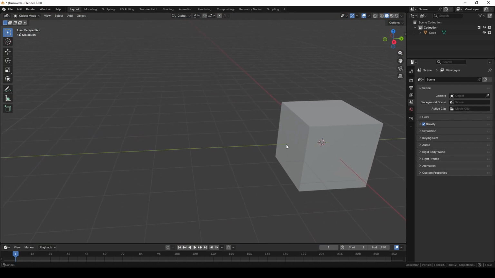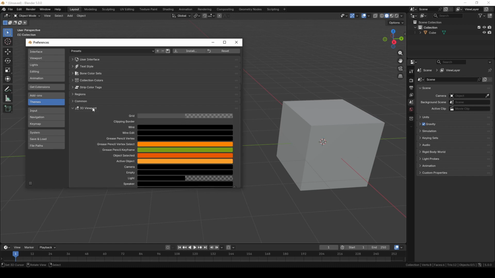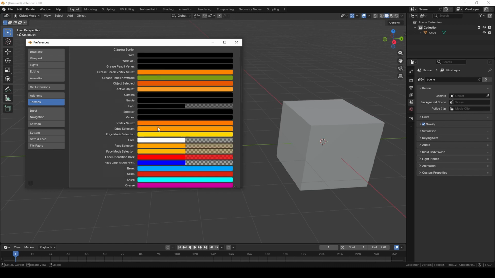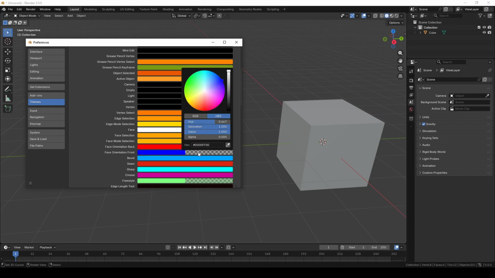Well, sometimes when you update Blender, some settings get changed without any warning, and that can cause either the blue or red face orientation color to disappear. So if one of these colors is missing for you, here's how you can fix it. Click on Edit, Preference, Themes, 3D Viewport, then go to Face Orientation Back Front, and check the alpha values for the color that you are missing.